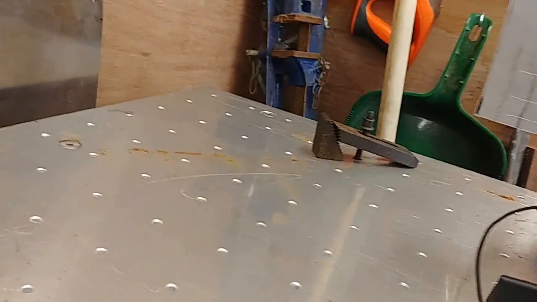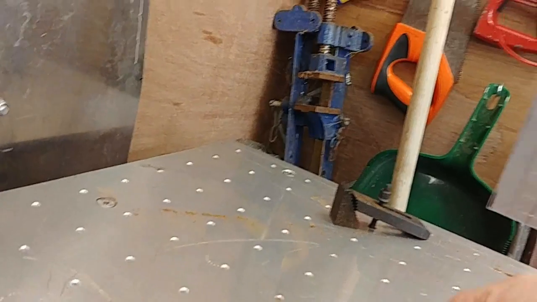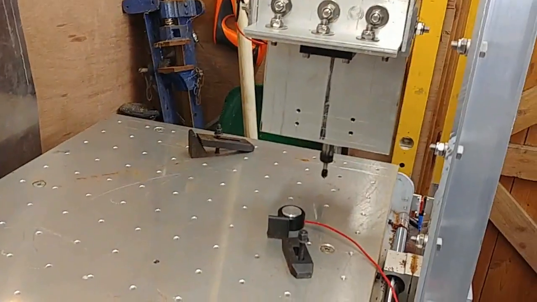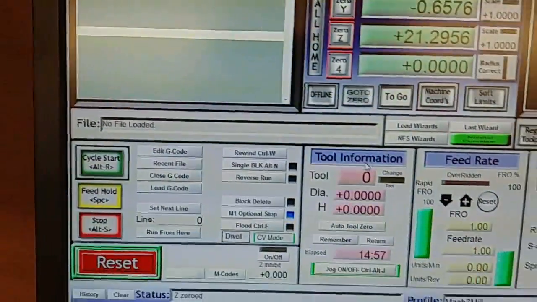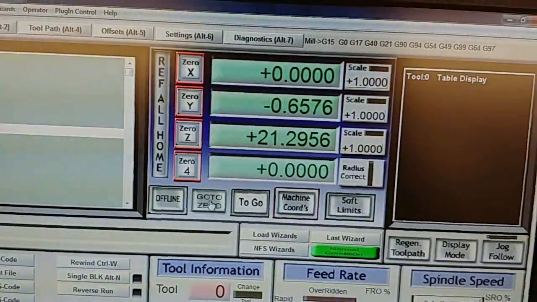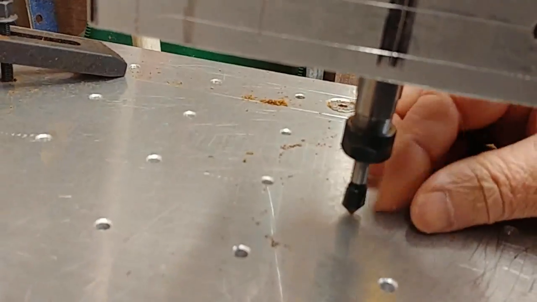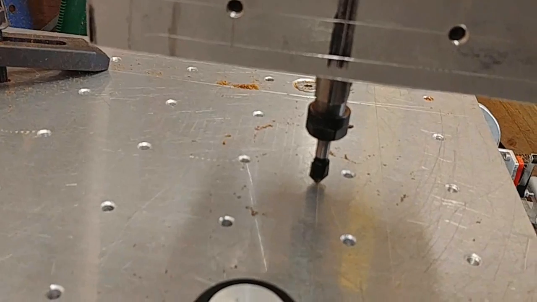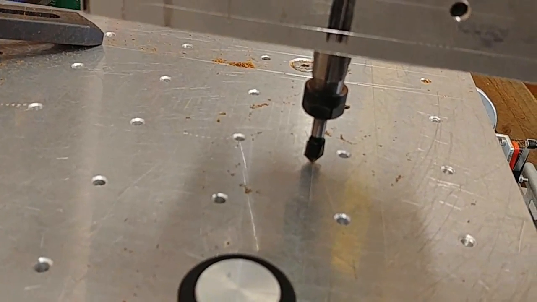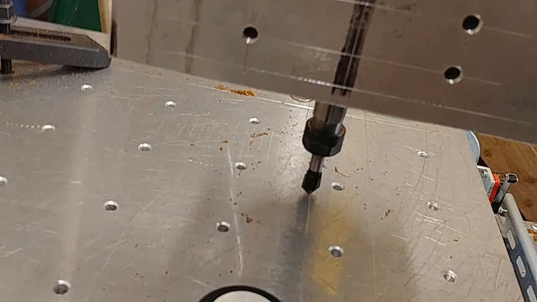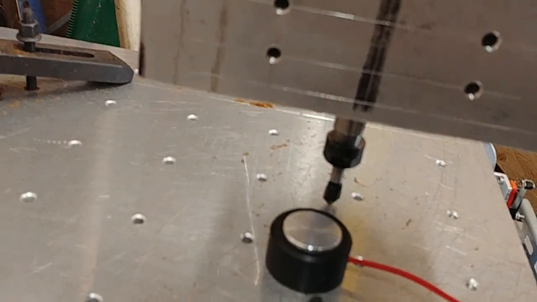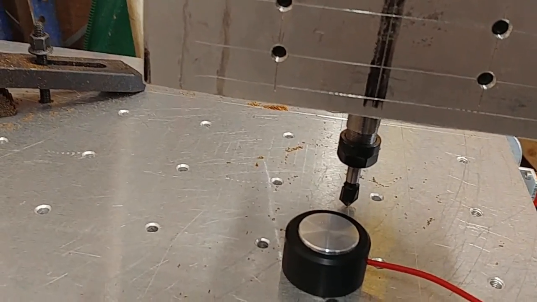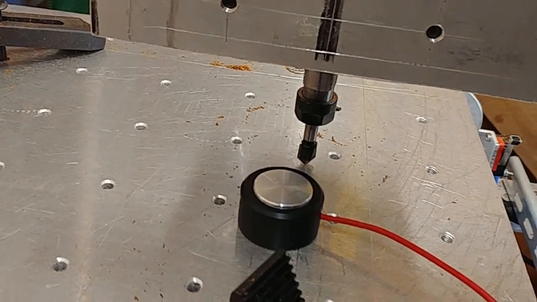Now when I remove this and tell the software to put the tool to 0, it should go down. Let's go to 0. And there we are. So that should, yep, dead on the bottom. There we go. So now every time I change the tool bit, I use the touch plate, and that will give me a 0 every time on the tip of the tool. There.